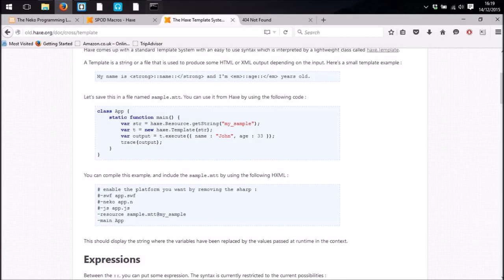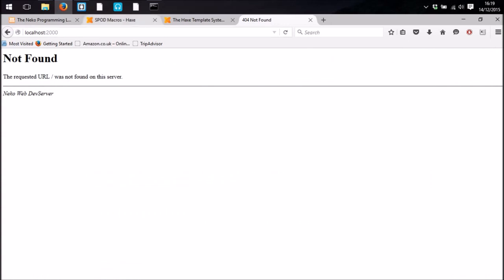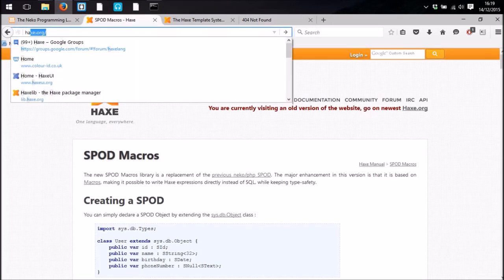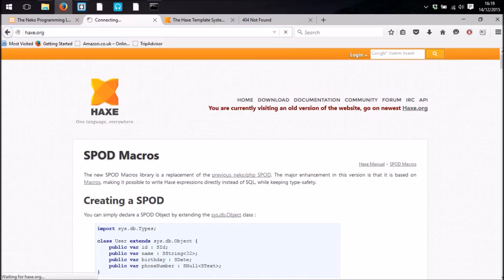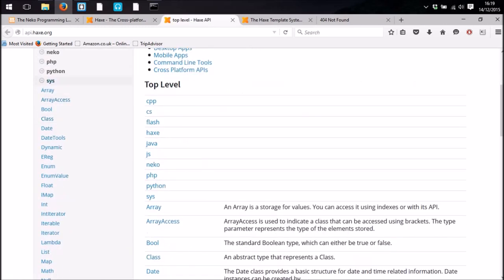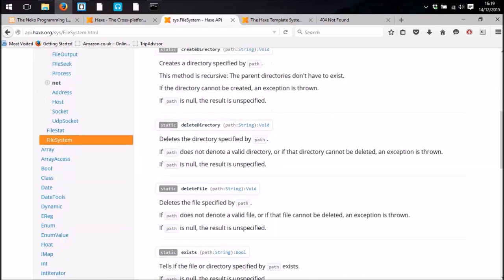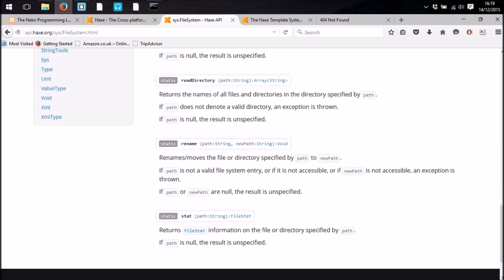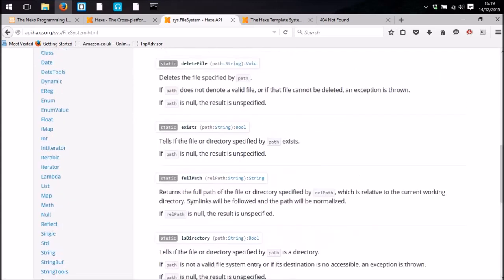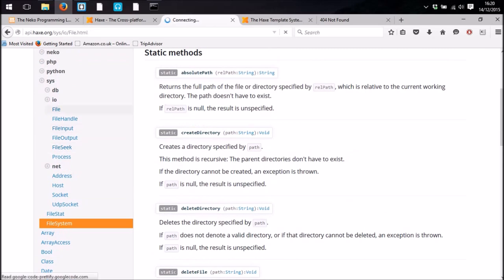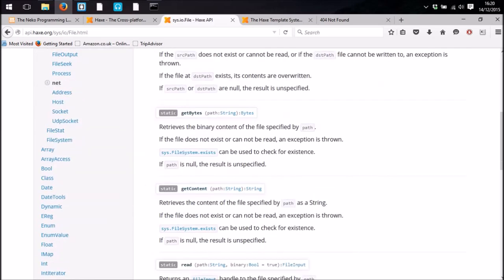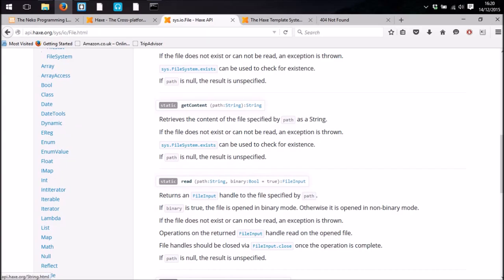Let's take a look at the Haxe API. Again, I can't stress this enough. It's always a very good idea to just go into the API and see what's going on, to make sure that you know what you're doing. And it is in fact not in there, it's actually in sys.io. Yes, it is. Okay.